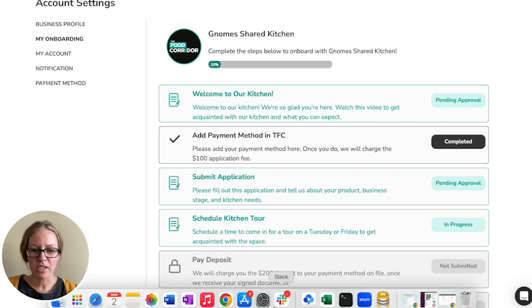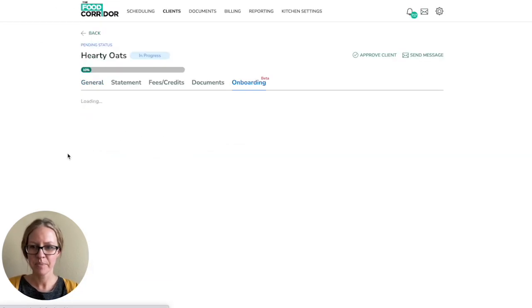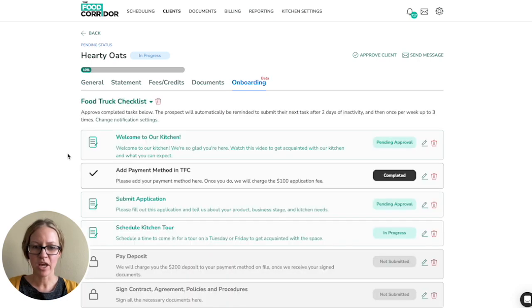And so if we go back to your side and refresh that, again, you receive notifications for these and you can see all the ones that they've submitted and which one is next on their list. This progress bar up here tells you how far along they are with completed tasks. So as you mark these complete, that progress just went to 20%.